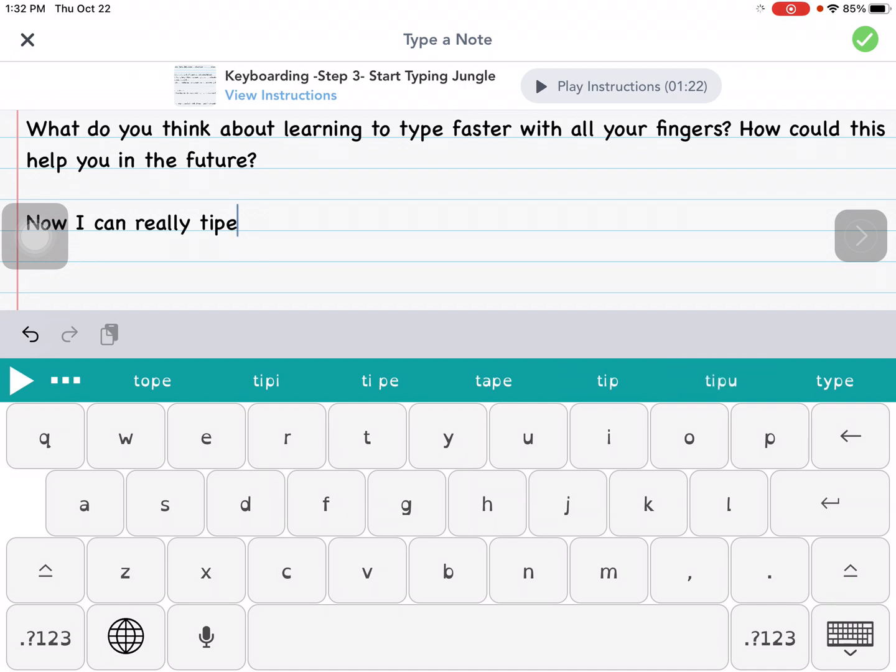Tip, tip, who, type. So I've completed a sentence and I used the word prediction for spelling support. I can now tap on this little triangle button to have this written work read back to me, which is a great idea for reviewing written text. I'm going to do that now.